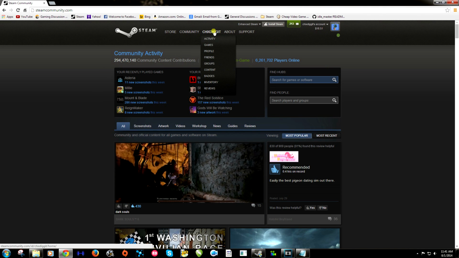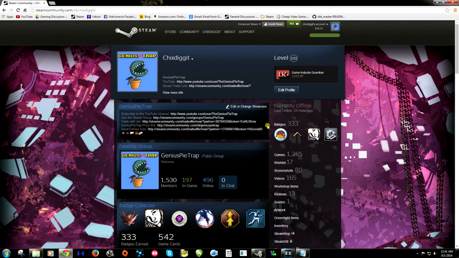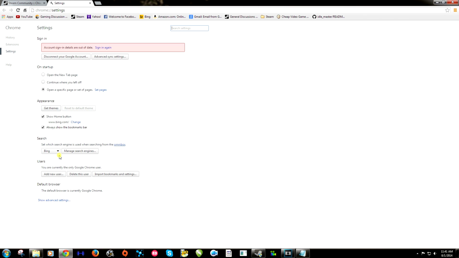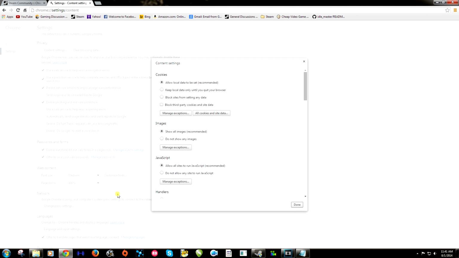Mine's Chickstigget, so I'm going to go to my profile and just leave it on this page. Make sure you're on your profile and logged in. Now, in the upper right, we want to click on this, go to settings, and at the bottom, show advanced settings, content settings right under privacy, and right under cookies, all cookies and site data.